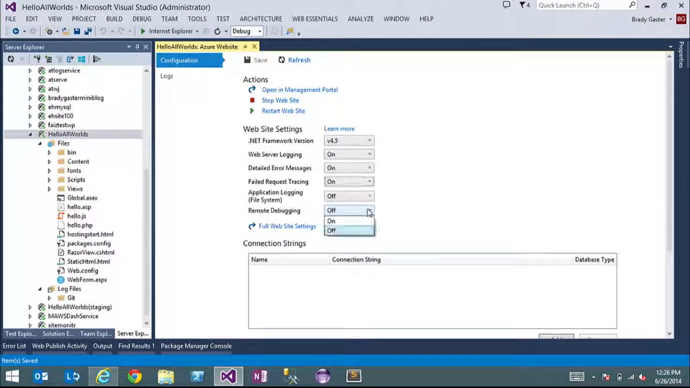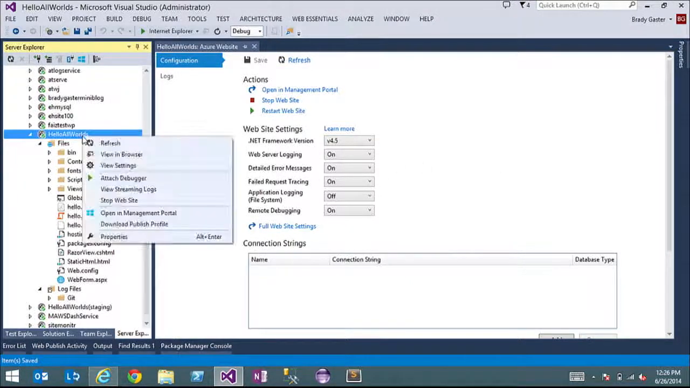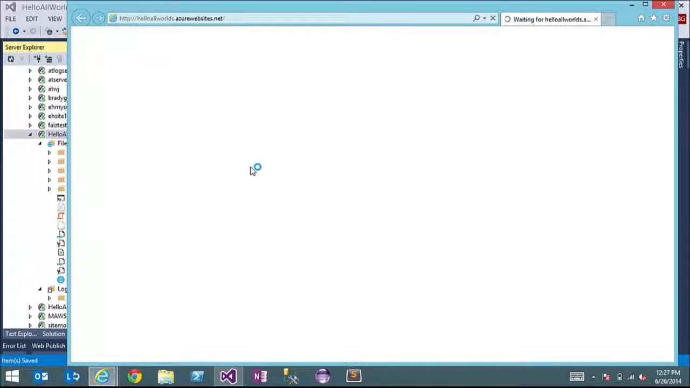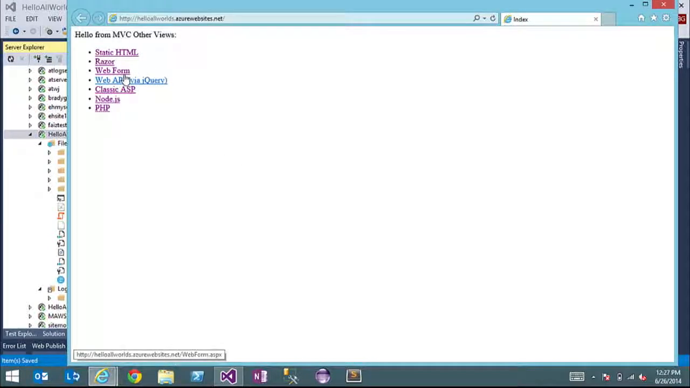And now I'm actually going to turn on remote debugging, and I'm going to show you that stuff here as well. So I've got all that stuff turned on. I'm going to go ahead and restart my site just to be super, super safe. Once that's done, I'm going to click this one more time and say view in browser. I'm just going to click around a little bit and generate some traffic. And I'm probably going to generate a couple of errors as well on purpose.